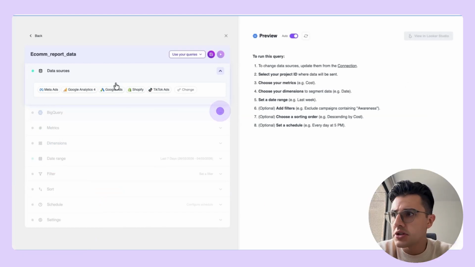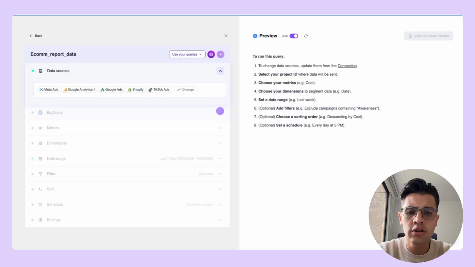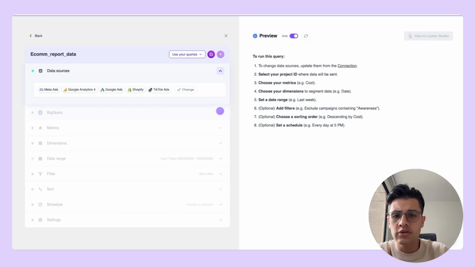Here in the data sources section, you don't have to change anything. That section only displays the data sources we selected in the previous step. And now we're going to click on BigQuery.